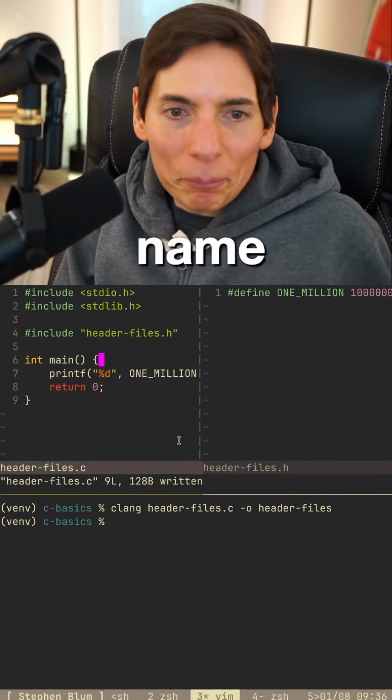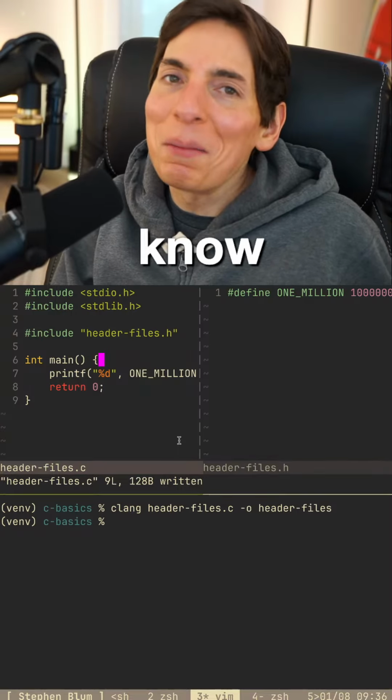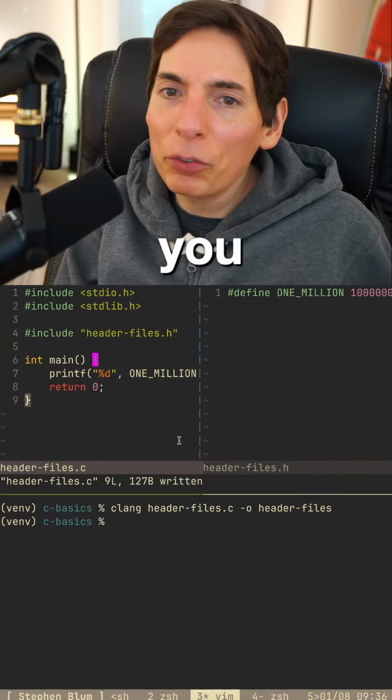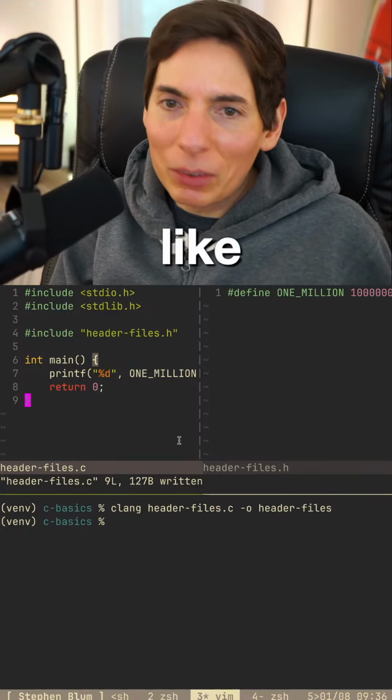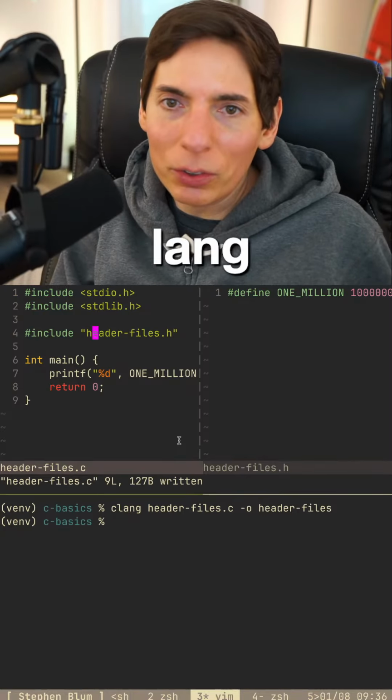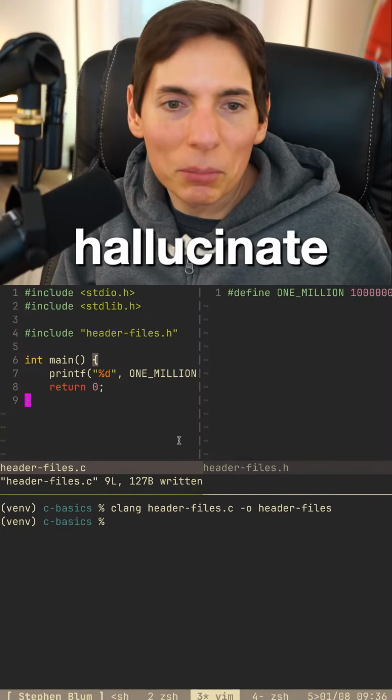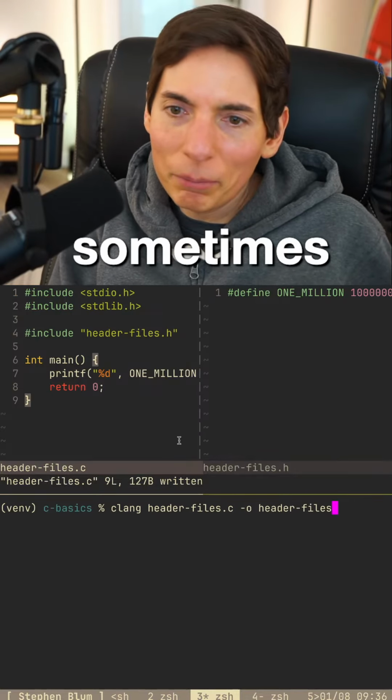Oh, your name's funny. Print L is Rust, right? I know, yeah. I'm getting mixed up. You get mixed up if you have too many programming languages. Things just seep in, right? We're just like large language models. We hallucinate sometimes.